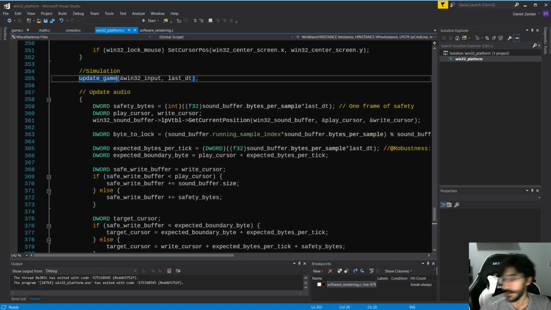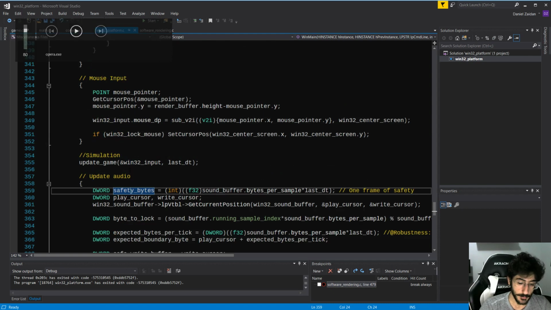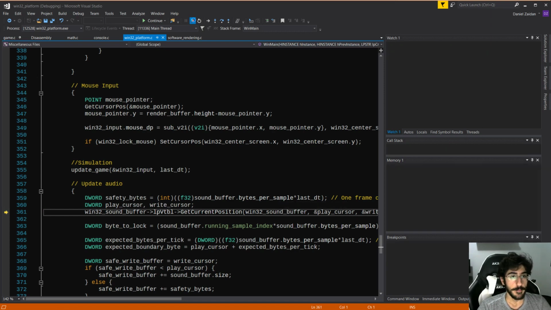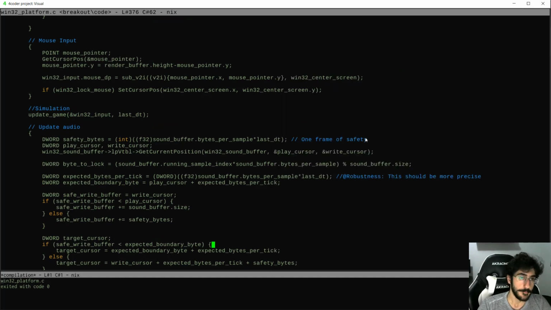Okay. Now, let's see. You guys think this is going to work? Or you guys not think this is going to work? This is a little bit confusing. So, we updated the game for the first time. Safety bytes. Oh, this is the first problem, right? It should be like bytes per second, not per sample. Yeah, so bytes per second.